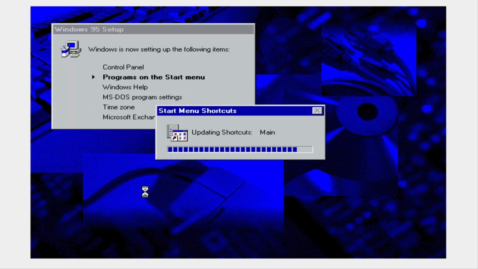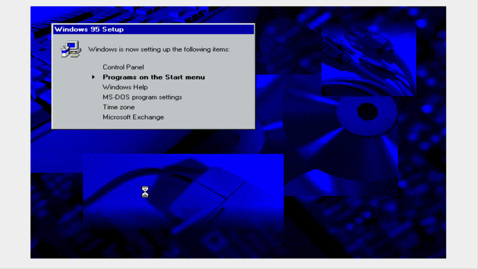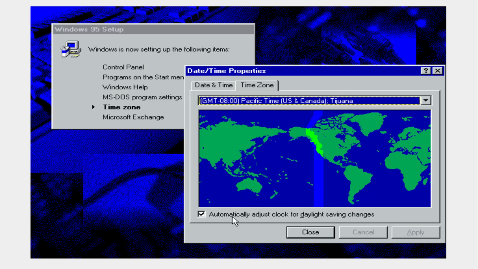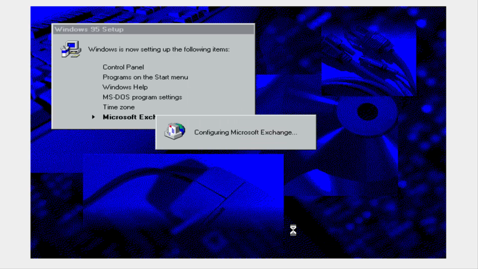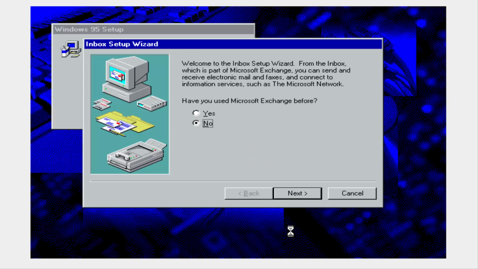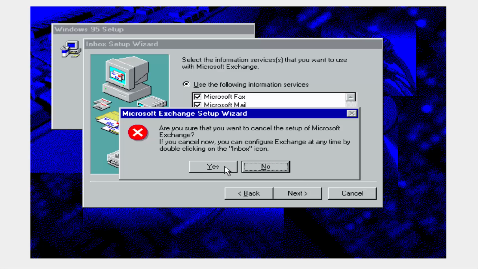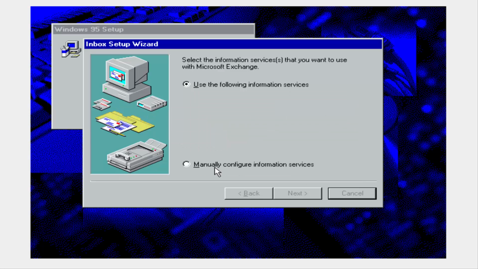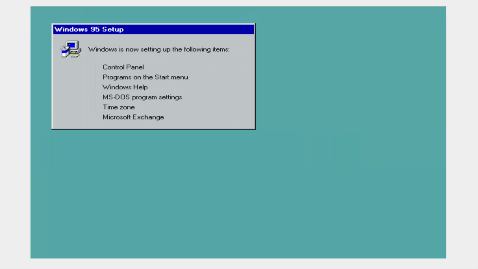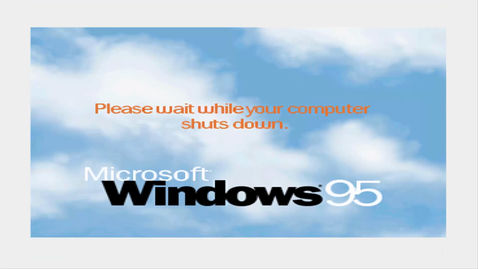Alright, so it looks like we're heading out of setup. We're setting up Windows Help, MS-DOS, our time zone, all those nice things, Microsoft Exchange. I would like to apologize that I could not get the network capabilities with Windows Nashville up, because whenever I tried to connect to the internet, it just stayed on a blank page, even though it said that I had successfully connected. I have no idea why.